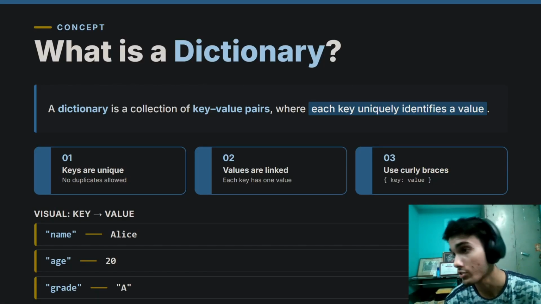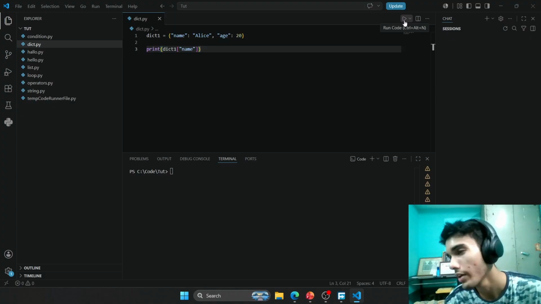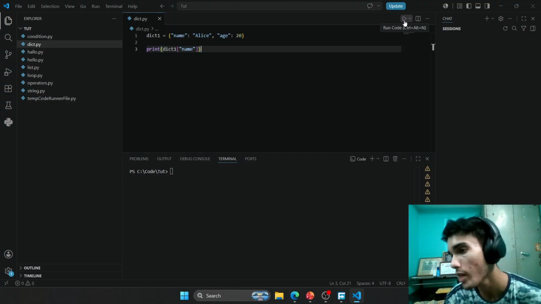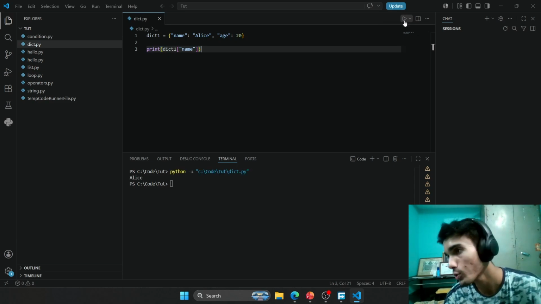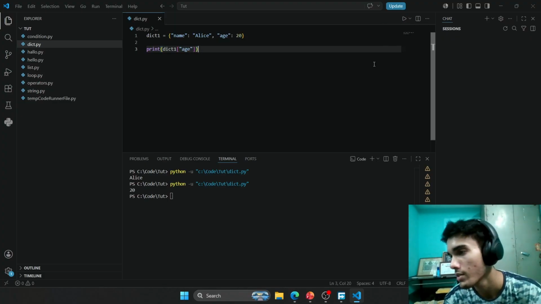Now let's learn how to retrieve information. Unlike lists, dictionaries don't use indexes. Instead, we use keys. Suppose we have the following example. Here I have a dictionary called dict1 in which I've stored two values. To print out the student's name, I am using print dict1 square brackets name, and the output comes out to be Alice. And to print the student's age, we just have to replace the name with the key age. Now let's run the program, and as you can see, it has printed out the age.